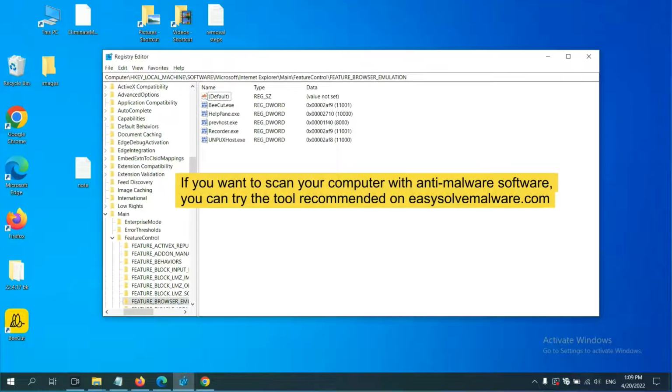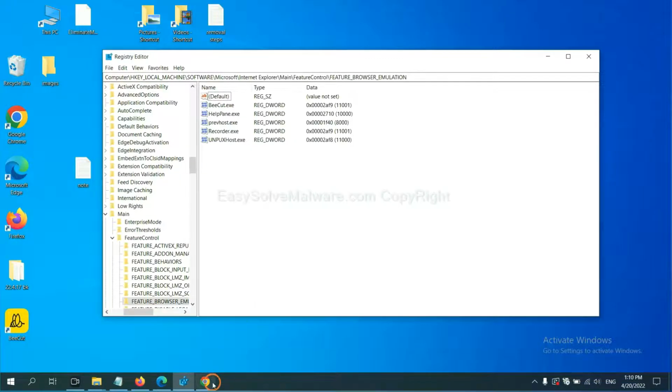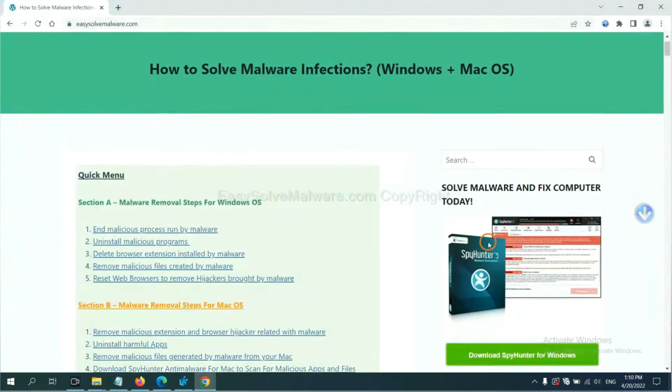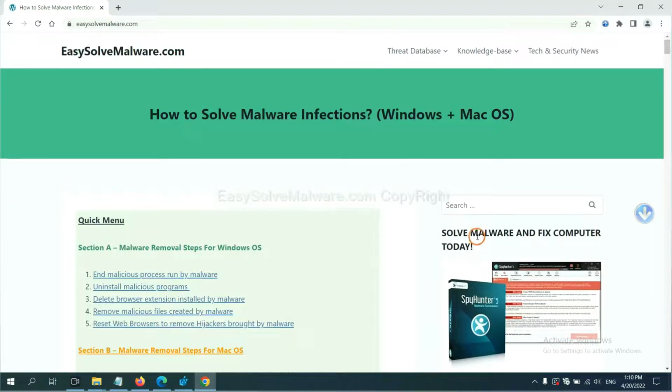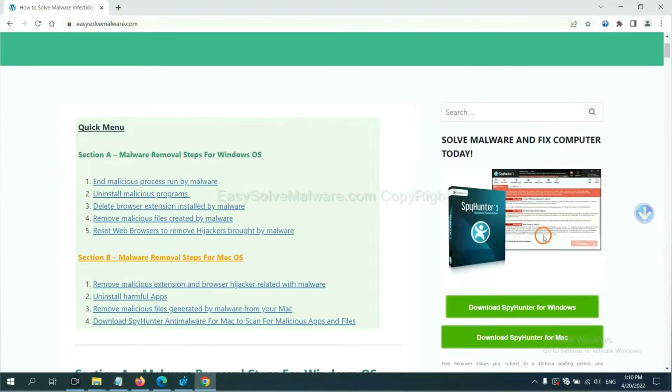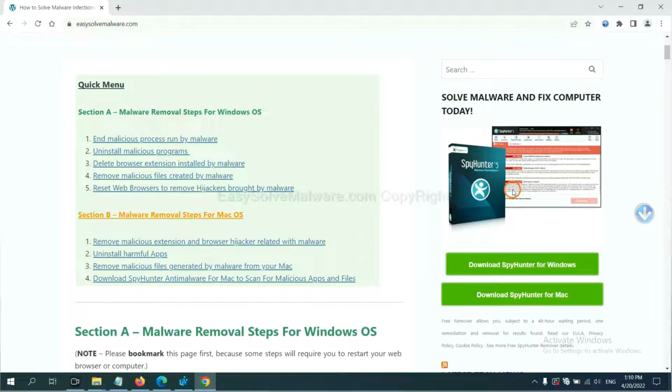If you want to scan your computer with anti-malware software, you can try the Spy Hunter 5 anti-malware from our website, easysolvemalware.com. Spy Hunter 5 is one of the most professional anti-malware programs. Download it here.